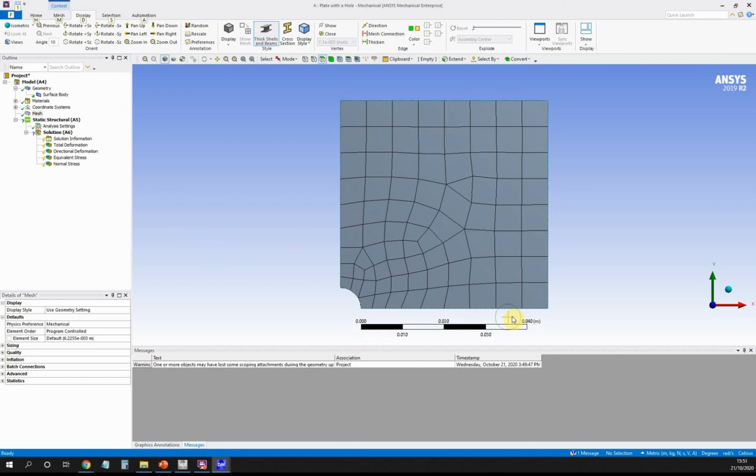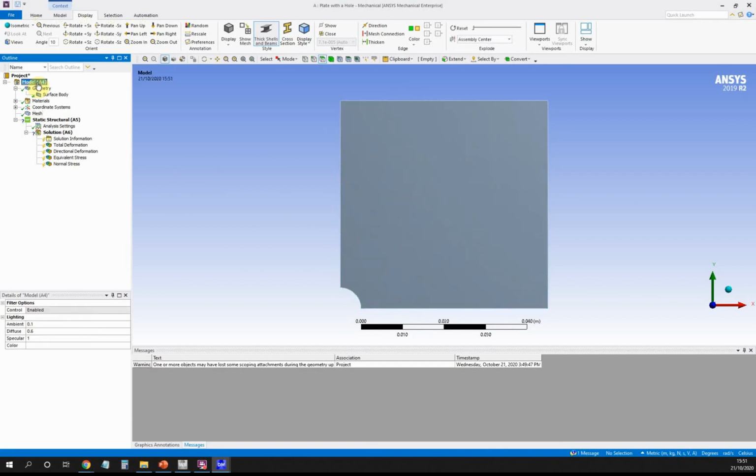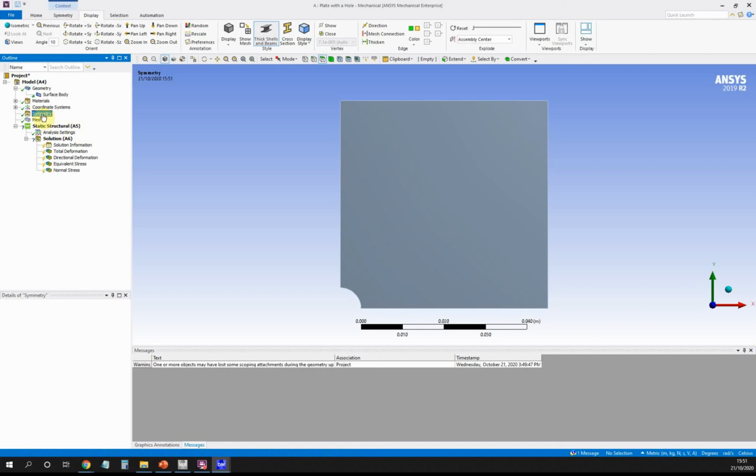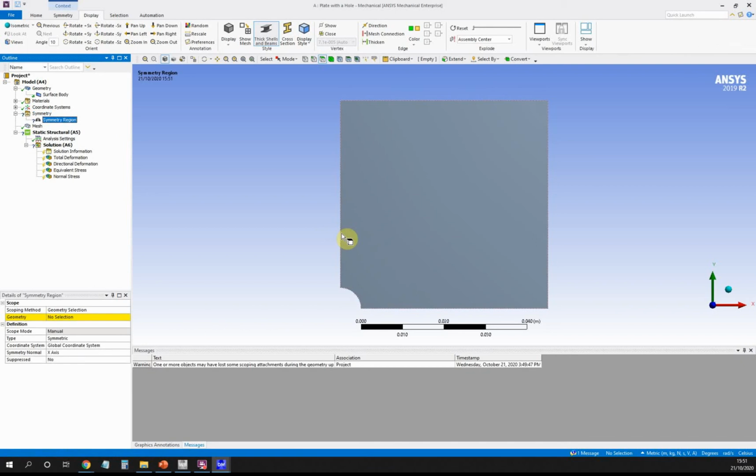So this time we have symmetry edges, so we have to tell it that they're symmetry edges. So we click on the model and we go Insert Symmetry. And then in Symmetry, we click on that, right click and go Insert Symmetry Region. We click on that edge there, so we want to turn that off from face and make it onto edge. So click on that edge there, and we go OK. And it's saying, where is the symmetry normal? Okay, so what direction is normal to the symmetry? So in this case, it's the x-axis, so that's perfect. We don't want this moving in the x direction.